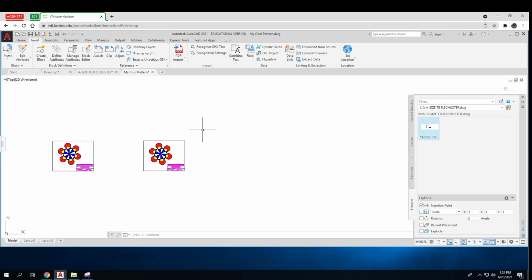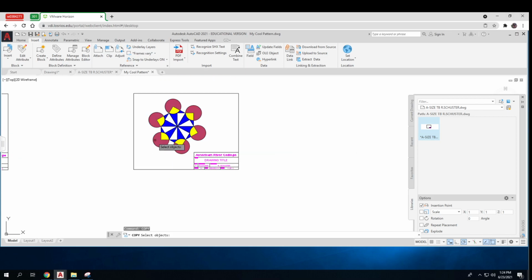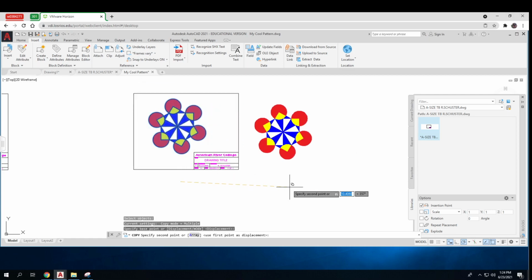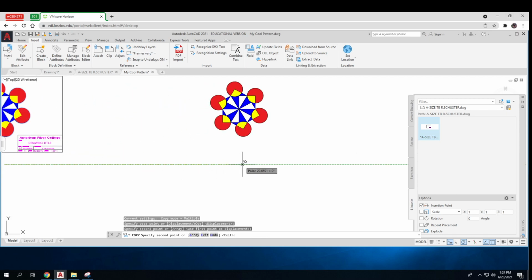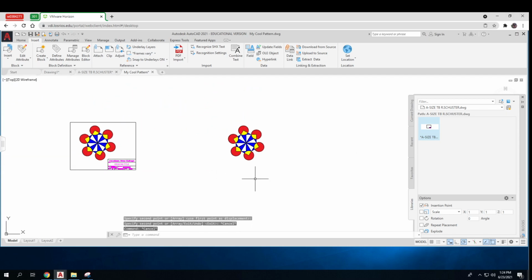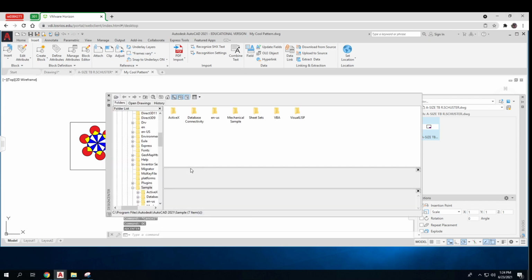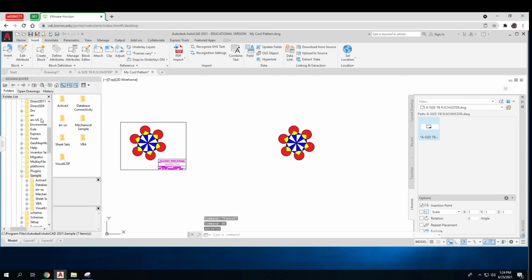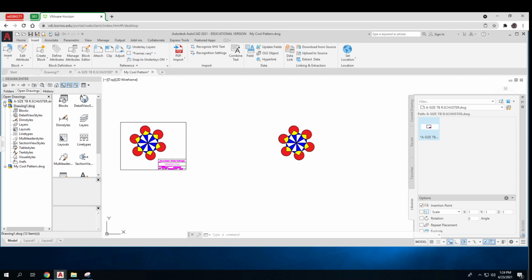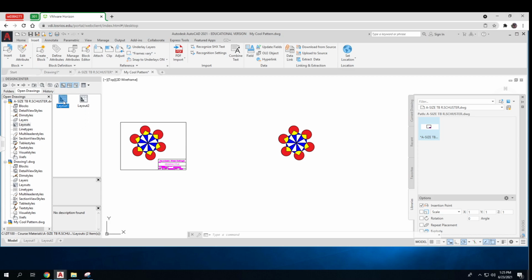Now, another way I can do it, and I'm showing all these ways. You don't have to remember them all. I'm just letting you see them. DC, that's the design center. And I can look at my open drawings. And there it is. And I can look at blocks. Or I can just pull that whole thing in. Or I can bring in, you know what I want to do? I want to bring in a layout.